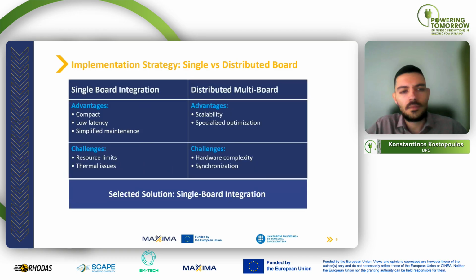So, to address these challenges, we evaluate two fundamental methodologies. The first one is the distributed multi-board integration, and here basically we have some advantages and some challenges or disadvantages to face. And basically, the first advantage is the scalability, because each model will be integrated into a specialized, let's say, board.